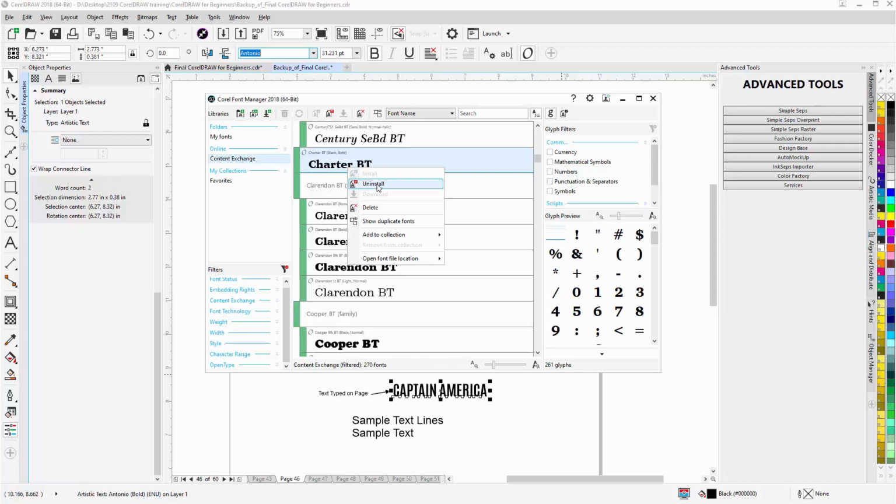If I want to download it, I can also download it and save it to a folder. Delete, show duplicate fonts, add collections, etc. Now there's many different things here. You can create your own collections, your own folders. You can come over and preview the glyphs for each of the fonts that you're looking at with the Font Manager. Spend some time with this. You'll be able to pick it up very quickly and easily. It's not hard to work with.